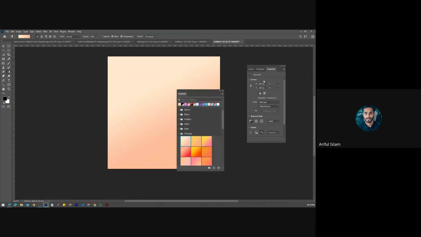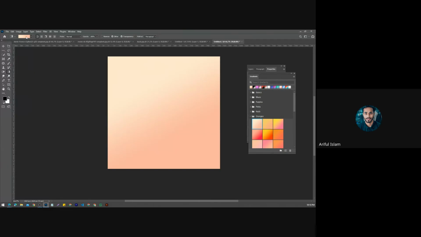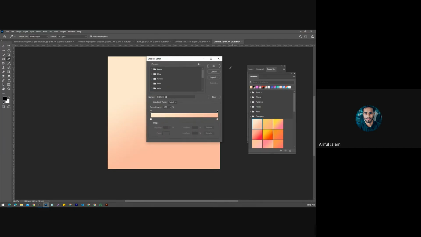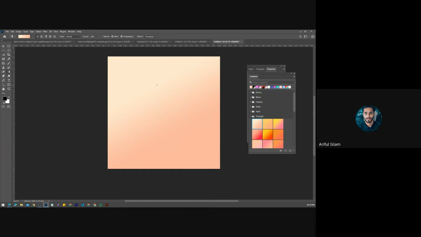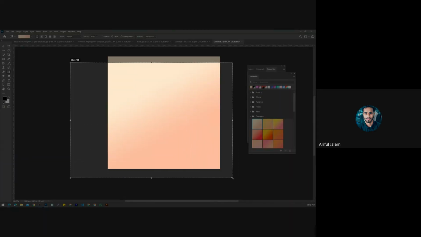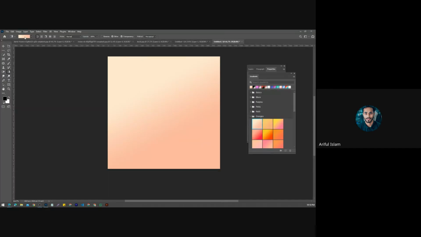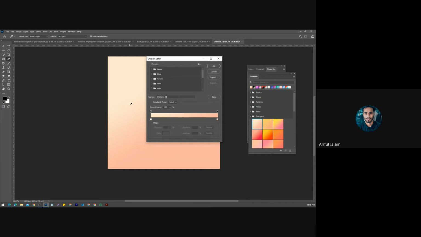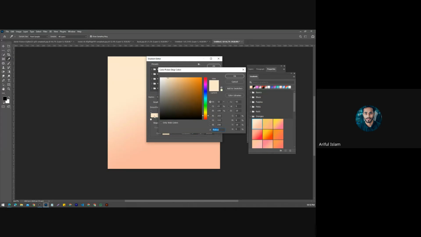Gradient. Okay. You have to click here. Not there. Okay, you have to click here. Whenever you click here, this option, let me do it again. Let's say I want to change this color, and this color. In that case, you need to double click here.